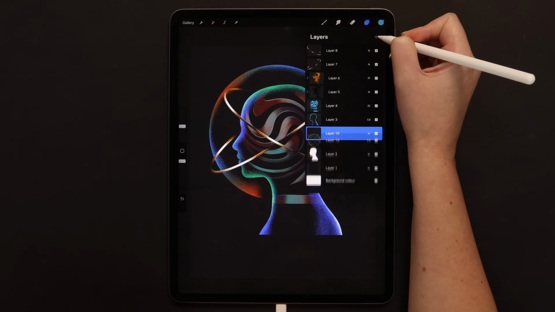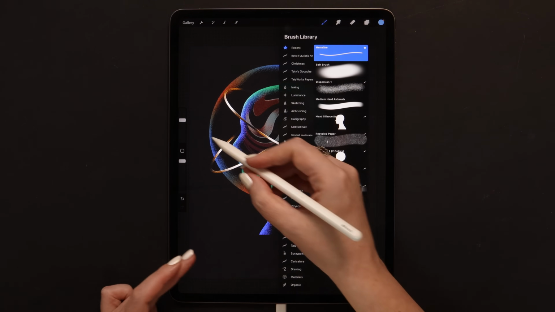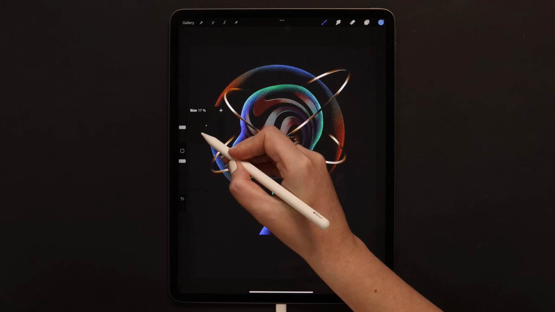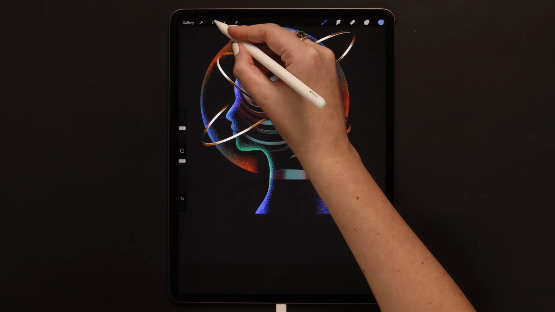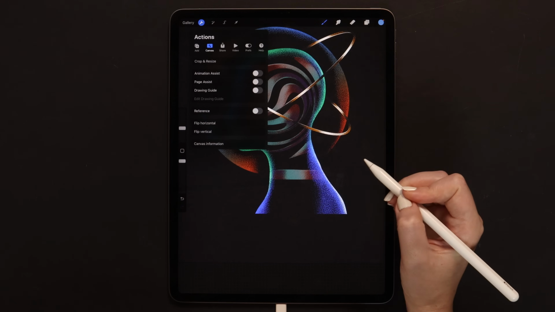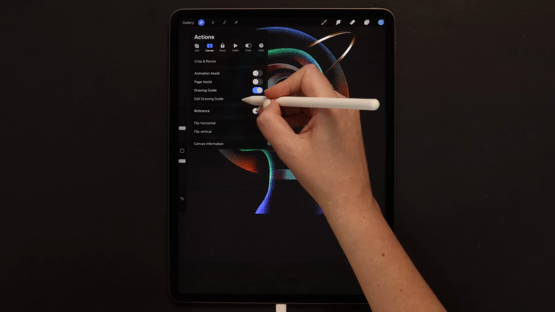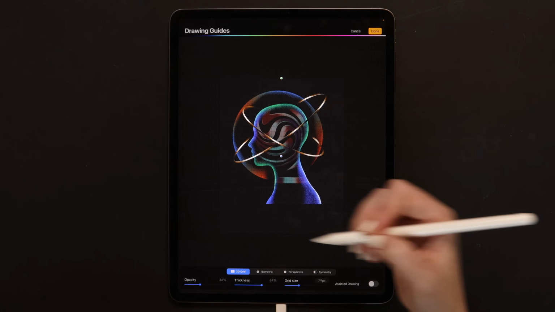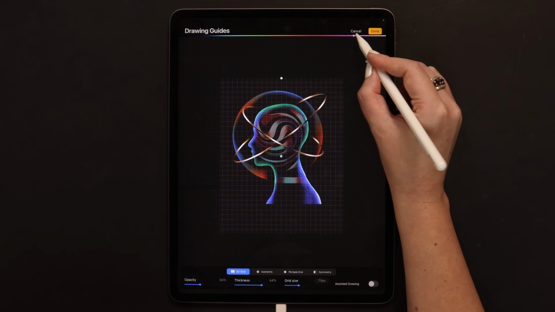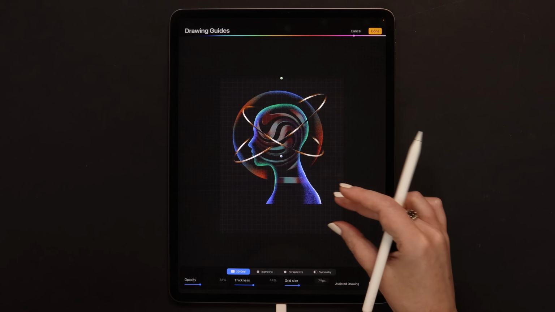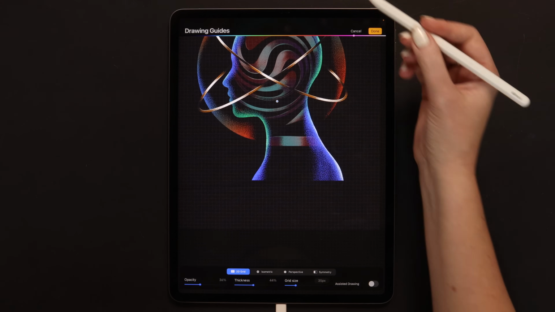We can create one more layer. Change the color to number 2 from the palette and select monoline again. This time I will set it to 15%. And before we start drawing the lines, go to Actions, Canvas, and activate Drawing Guide. Then click Edit Drawing Guide and use it in 2D grid. Just to make the grid more visible, we can change the color. I will also change the grid size to 35 pixels. Then click Done.